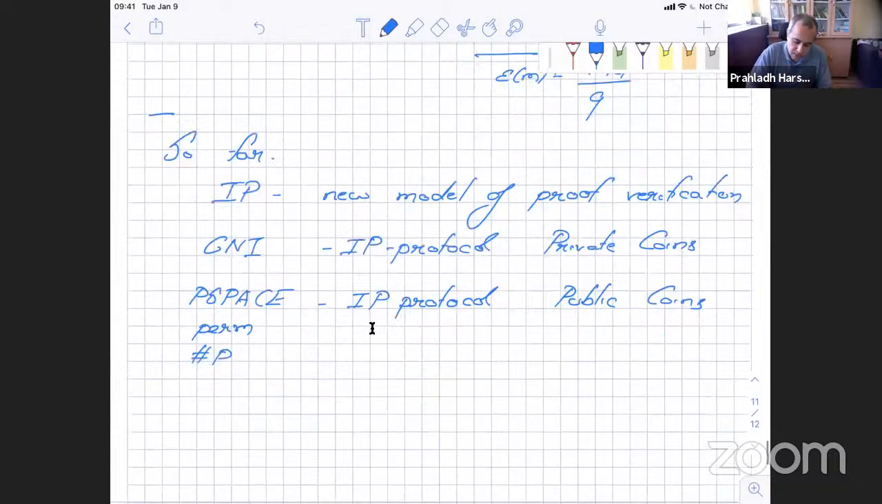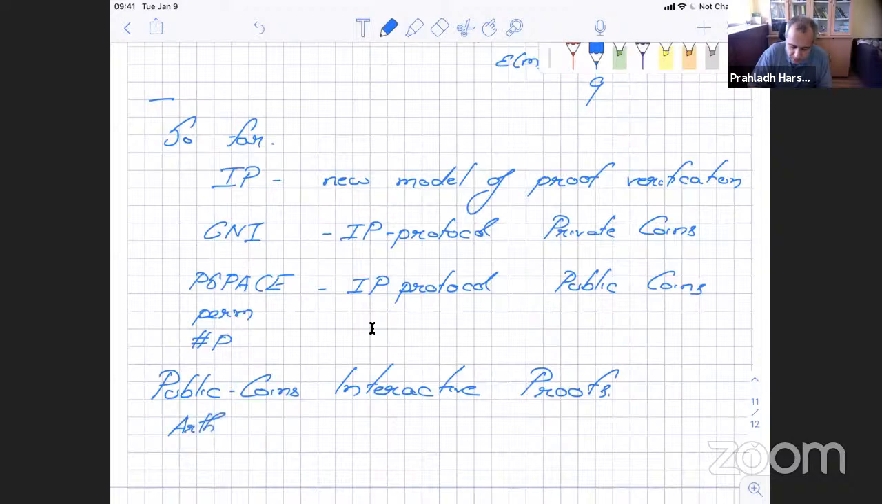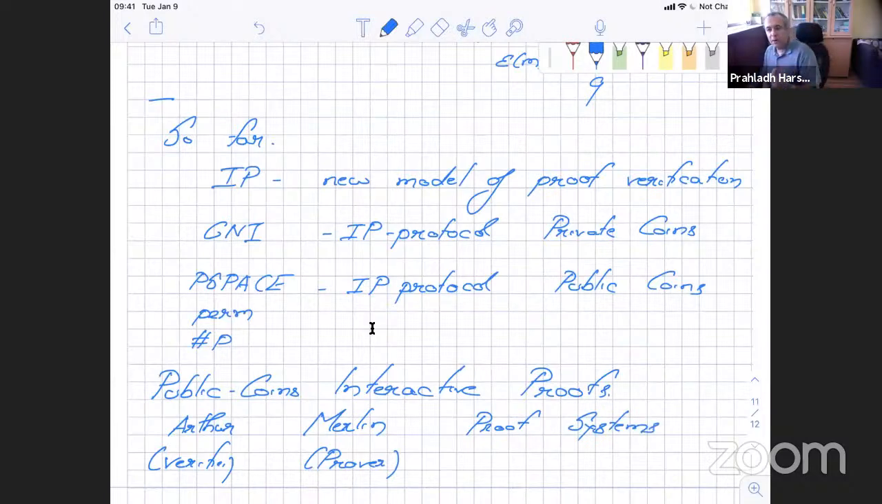So these guys, I'm going to give a special name for it: public coins interactive proofs. Arthur is the verifier here. Merlin is the prover. These are also called Arthur-Merlin proof systems. And the acronym is A and M.